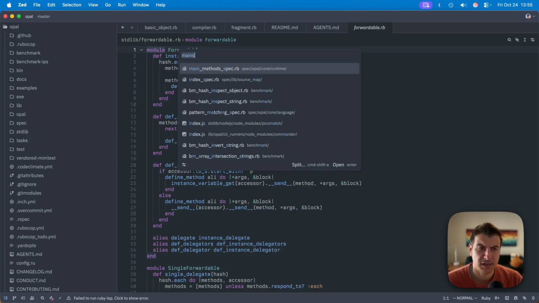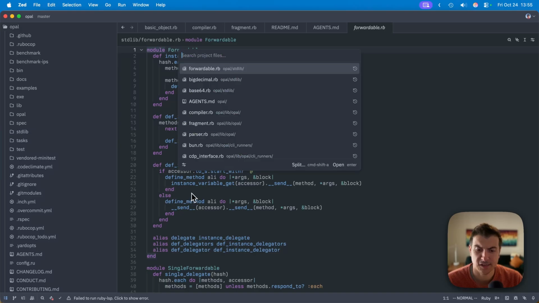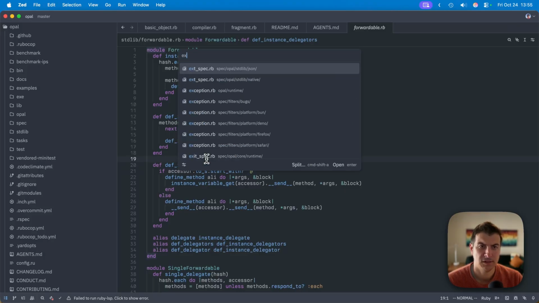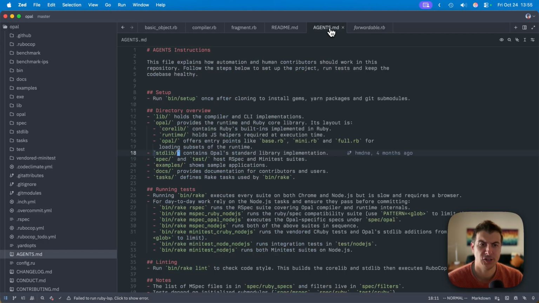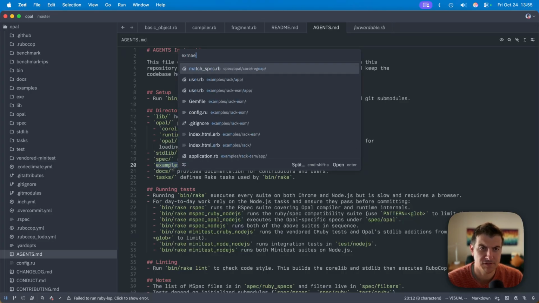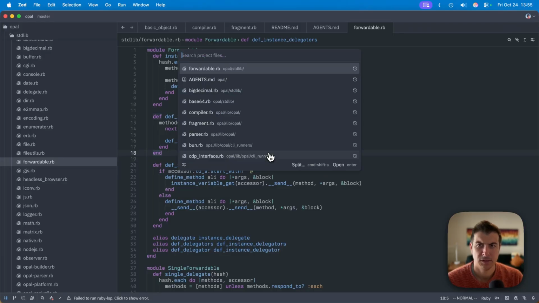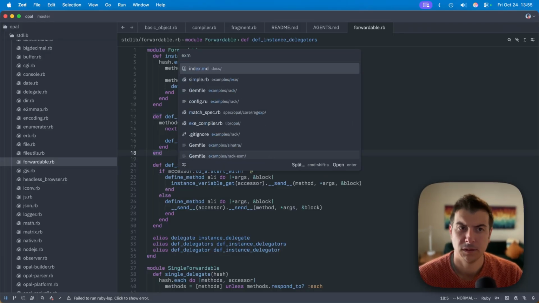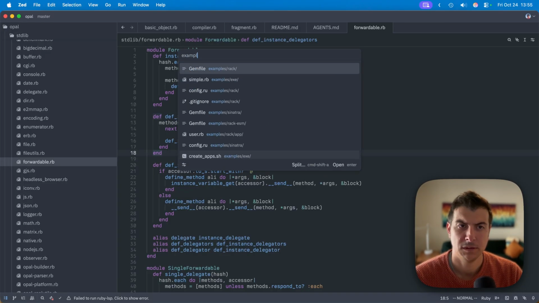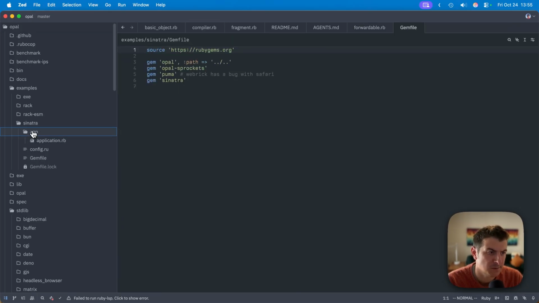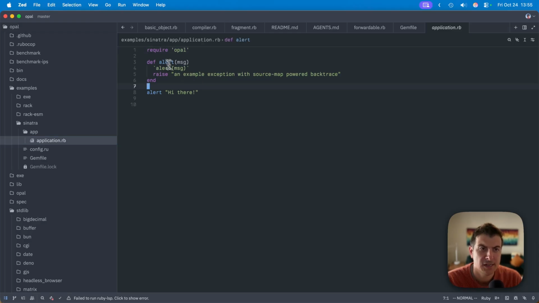Let's see, main. There was another thing that I saw that was like base Dino. You know what? Let's go back and check out some of the examples. All right, so we kind of have an understanding of the standard lib. Examples. Oh, okay, here we go. So we have a Sinatra example. So this is what a Sinatra app would look like with Opal.